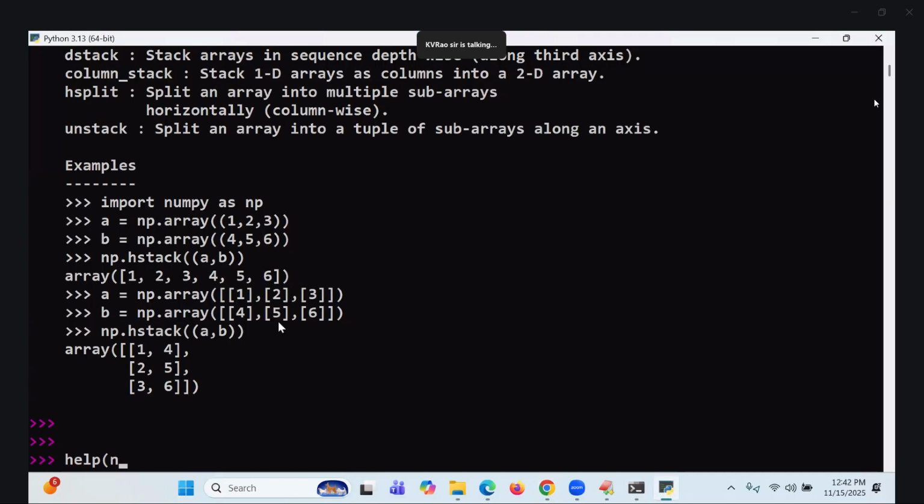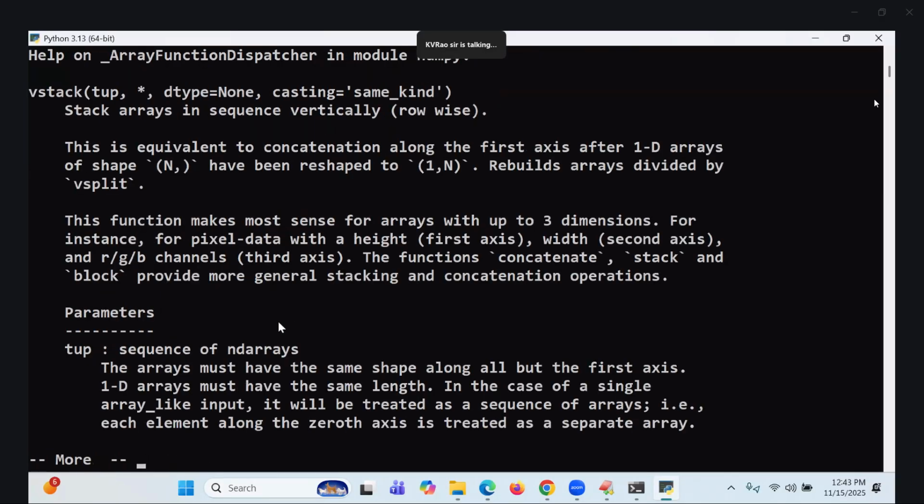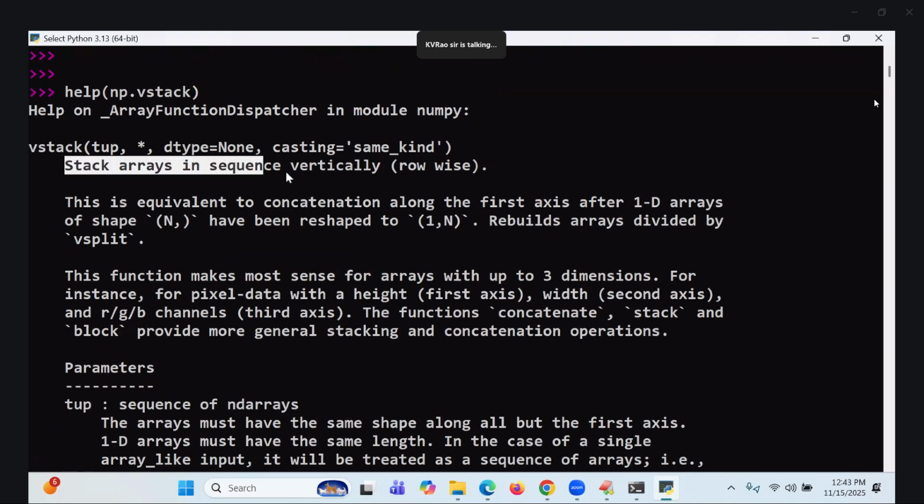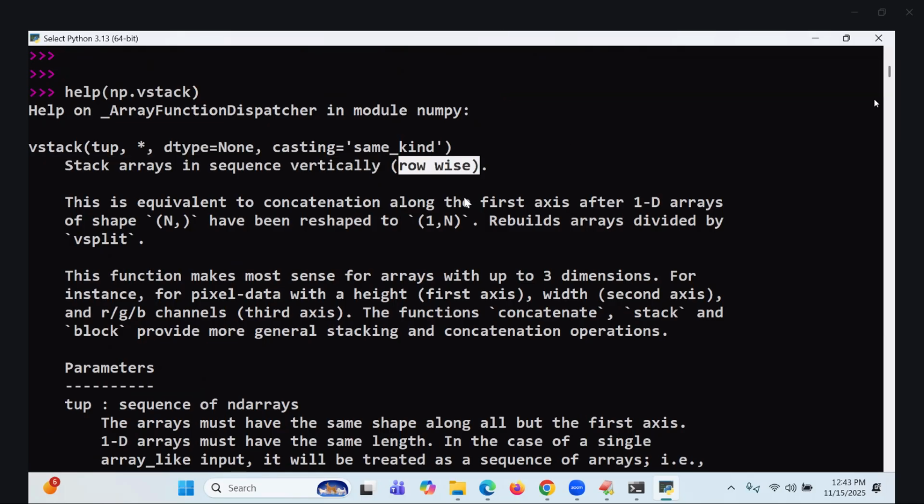Here I'm going to take the help of np dot vstack. Vstack deals with columns. Please read out more. Sequence vertically. Vertical means what? Columns. But it is given row wise. They actually need to write it in reverse. Try to identify the small bugs that will be there in the documentation.